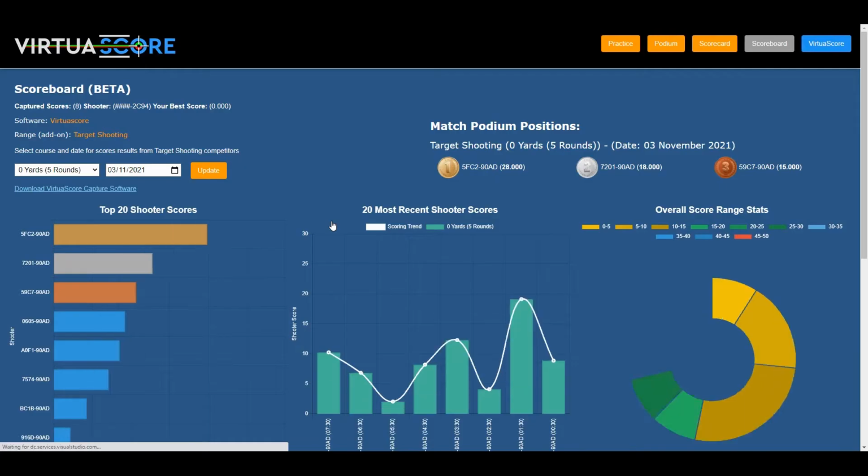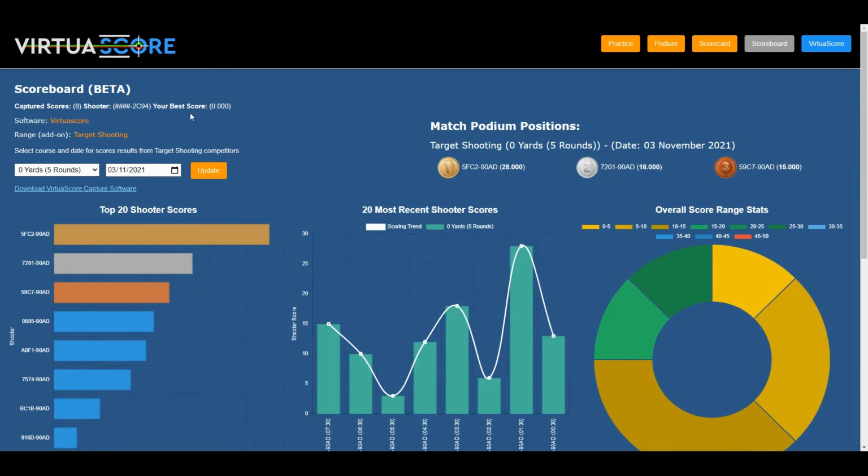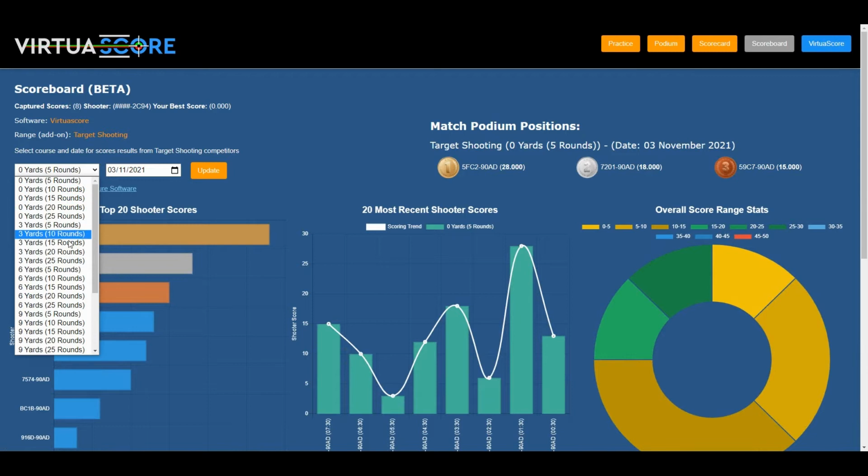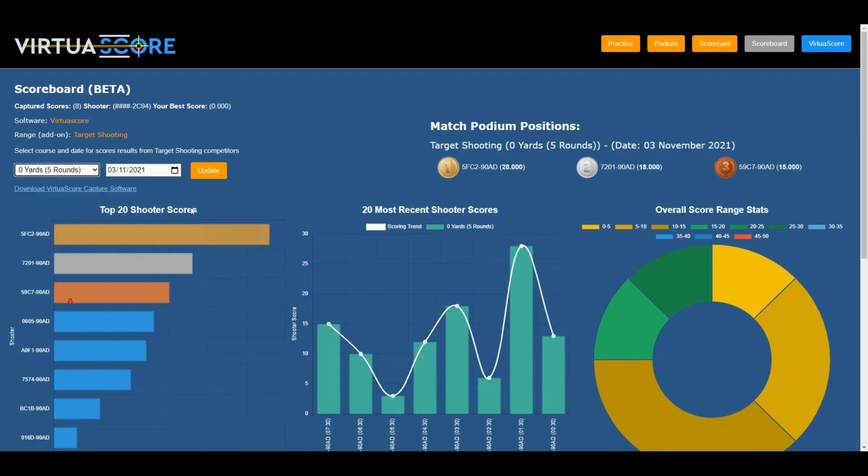So it's very much similar to what you've seen before. You have your software type top left with the type of simulator or range. In this case, target shooting is the name. Again, we have the course types followed by the date. And if I drop down here, you can see that this now represents the available courses that you can actually run in that. So you have a set number of distances with a set number of rounds per distance. So those are available to select here.